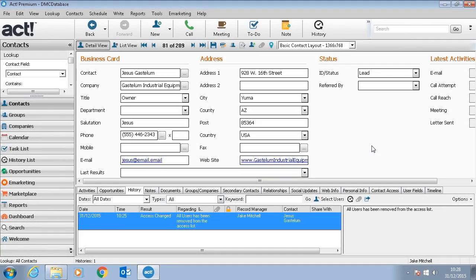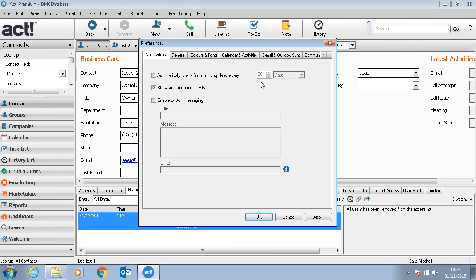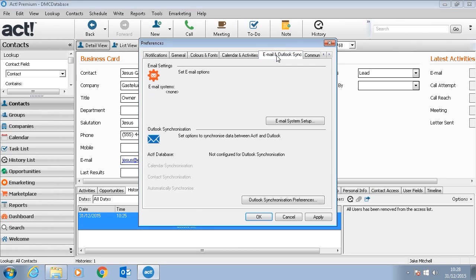One of the most common calls with Act is how to set up email integration. This can be quite easy with Act. All we have to do is go to Tools, Preferences, and click on the Email and Outlook Sync tab. We then click on Email System Setup.